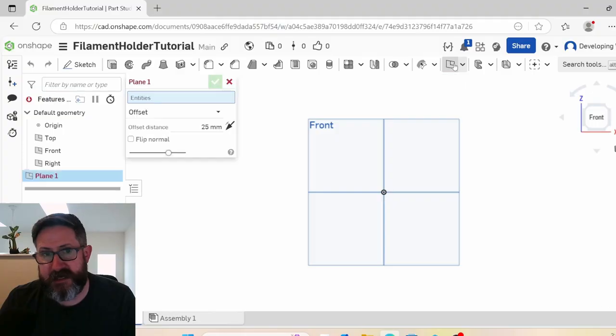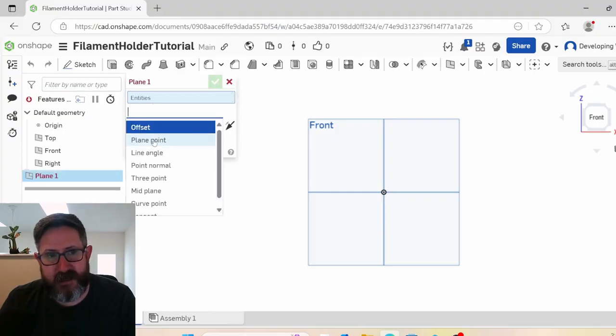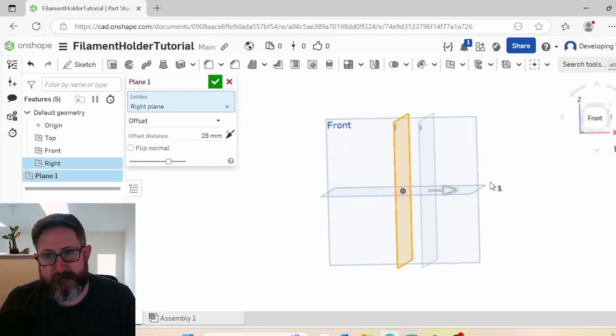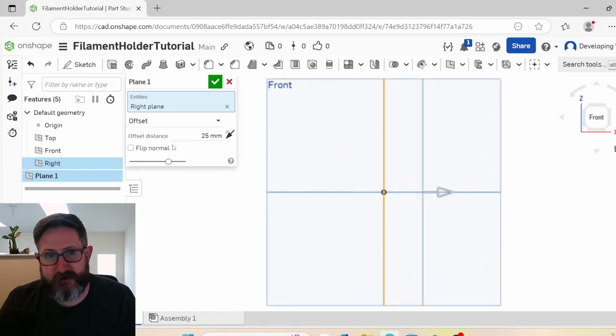We can go ahead and hit plane, and then it's going to ask for entities and offset. Let's use offset, and for entities, let's click on the right side, the right plane. Looking at the front, you can see that it's offset at 25 millimeters, but let's click this directional button, and that will offset at 25 millimeters in the opposite direction.